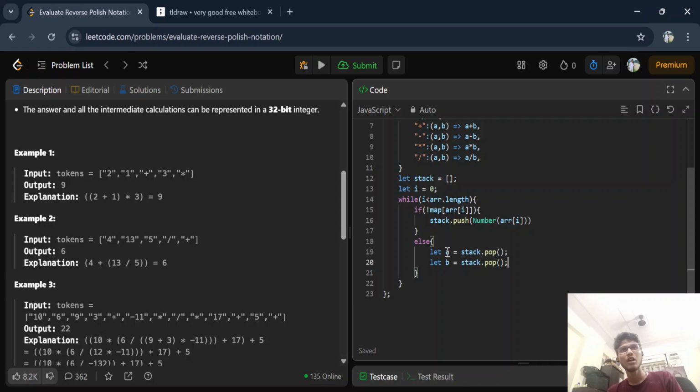Okay, and now my task is simple, let result equals, result is what, I have to apply that operation which was inside my function of map. So I'll calculate this map of arr of I thing, map of arr of I. I have to evaluate it, B comma A, B comma A.